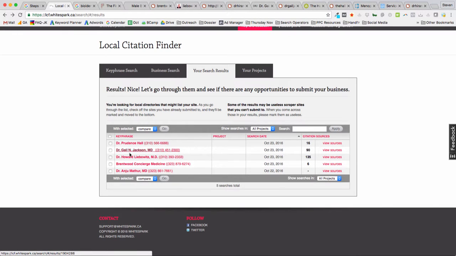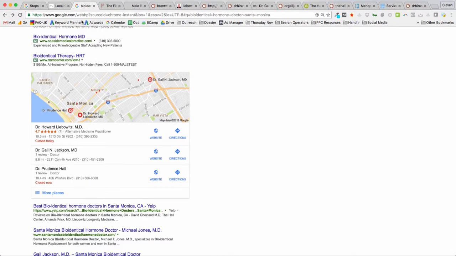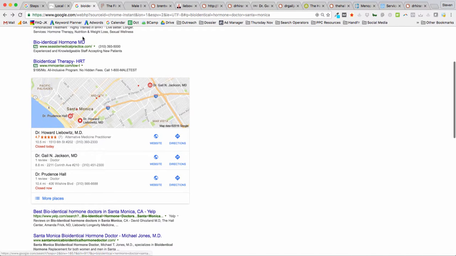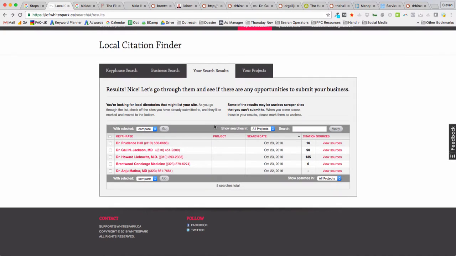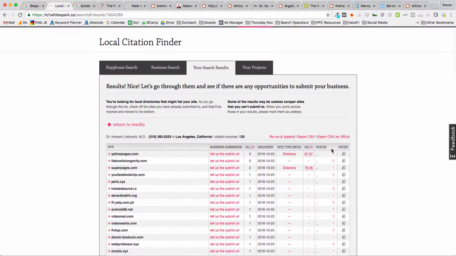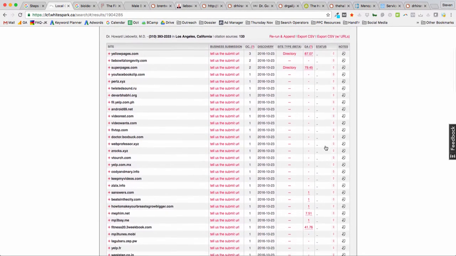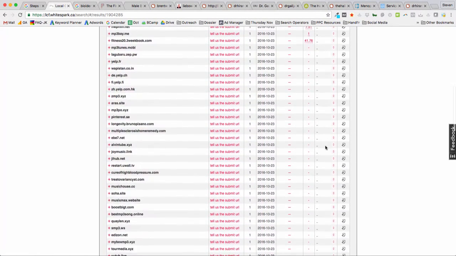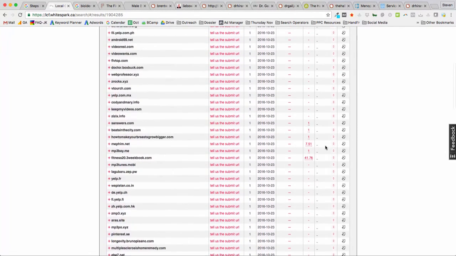Of these 3 above, Dr. Howard Leibowitz, Gail Jackson, Prudence Hall, you can see it's very clear: 135, 90, and 16, and this happens to be the exact order that we see these 3 businesses shown in the map pack. The upside is we are able to find out exactly where these citations are coming from. So therefore it's not complicated. It's something that we can beat them in.